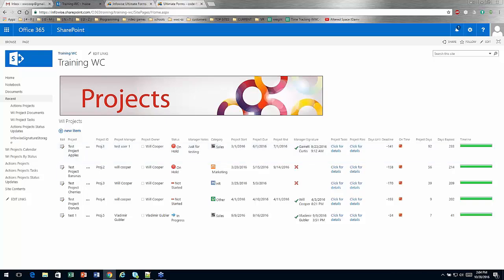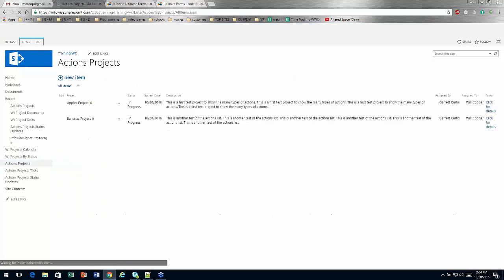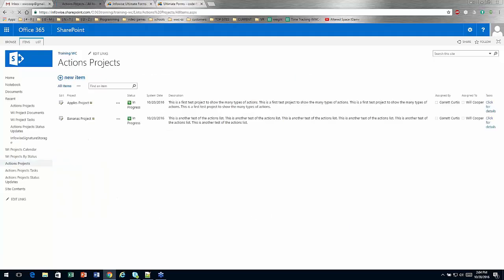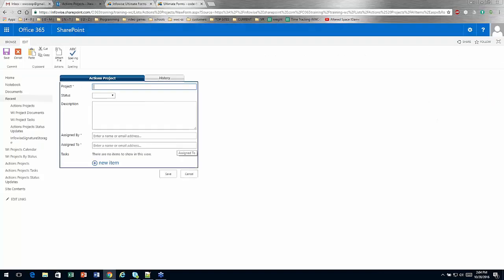Okay, so the first thing I'm going to do is go to a list I've created called Actions Projects. And I have a little bit of dummy data here. I've been playing with this list a little bit. Before we even get to the actions, I'll show you a little bit of the fields I've set up on my list so that you can have a general idea of what we're working from. There's nothing special from this list in particular. It's just basically a projects list.